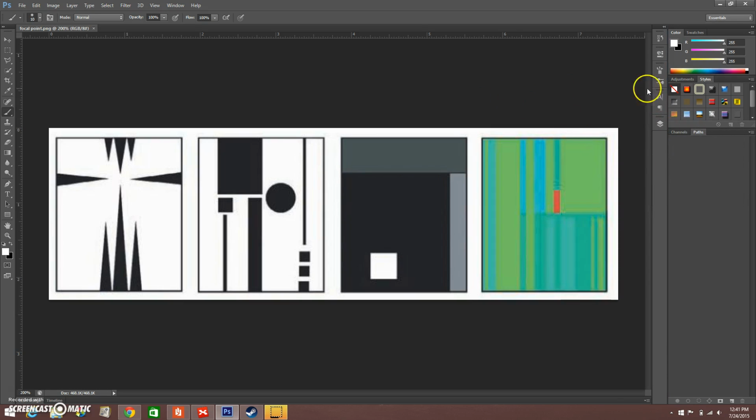And if you ever get to a point where there's stuff missing and you can't see palettes that you've been using in the past, you need only go up to the Essentials button at the top here and set that to Reset Essentials, and it will return everything as it was when you first installed Photoshop. So that's kind of helpful.